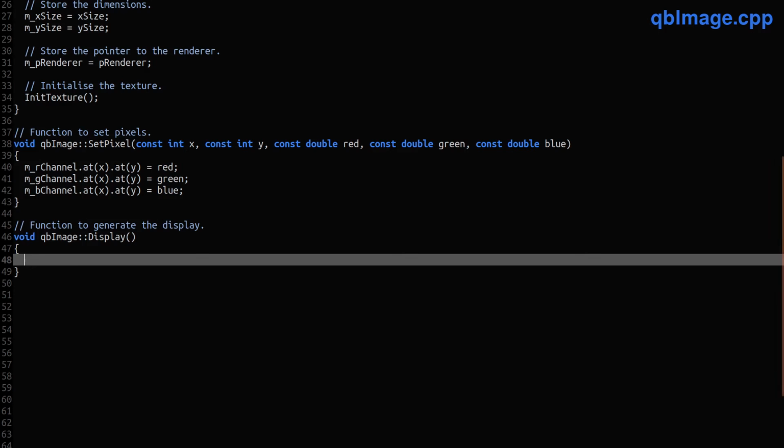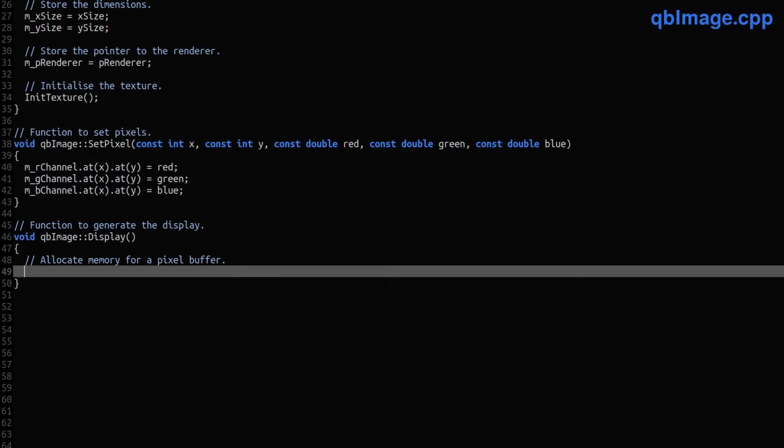We're going to allocate memory for a pixel buffer. The reason we're doing this is that it's convenient to create a simple array of uint32s to act as a pixel buffer, and we're going to modify the values of that, and then use that to create our texture.